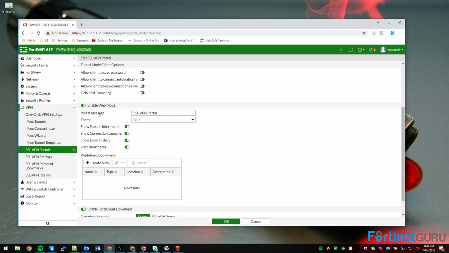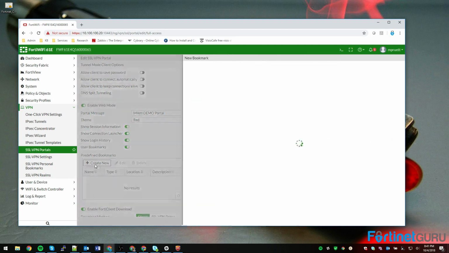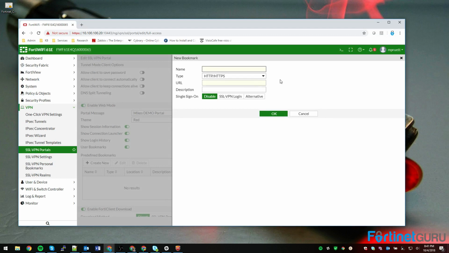So on web mode, you can give them a custom portal name, things like that. For instance, this is going to be Mike's demo portal. And for my theme, I want it to be red. And for my bookmark, we'll say FortinetGuru.com.